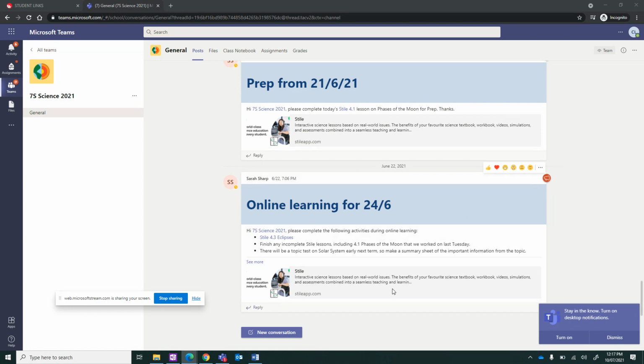Each teacher will also have a Meet Now right here. So just in the posts section, there'll be a Meet Now which you can join at the beginning of each session, where you'll see your teacher give instructions as to what to do. The teacher will also be available to answer any questions.